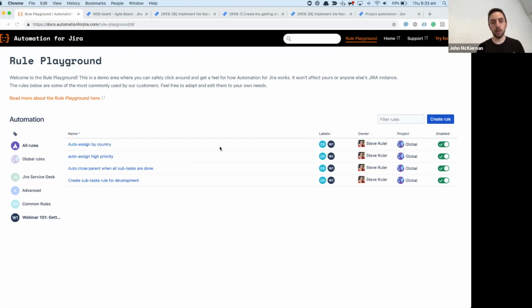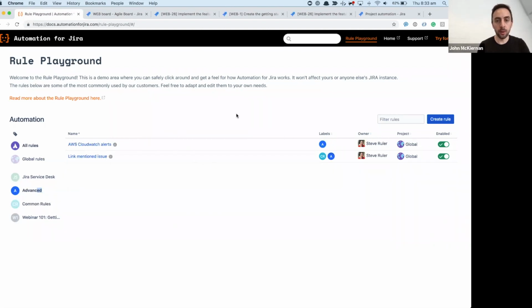So we tend to organize rules a lot with the labels on the left here. So if you start getting a lot of rules in your list, and in fact, we ourselves have probably several hundred rules configured, we tend to group them a little bit by functionality. So we have some labels on the left here for all of our support rules. And we also have some labels around auto assigning, for example. So it's really up to you, and you can define as many labels as you want on the left here.